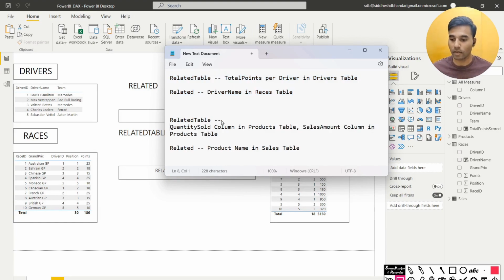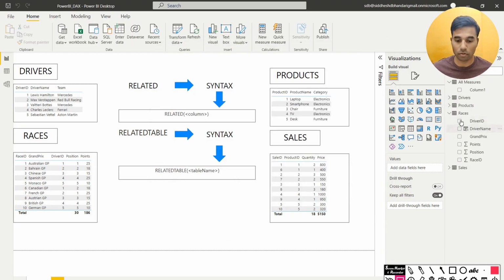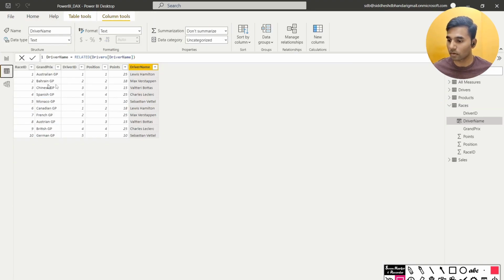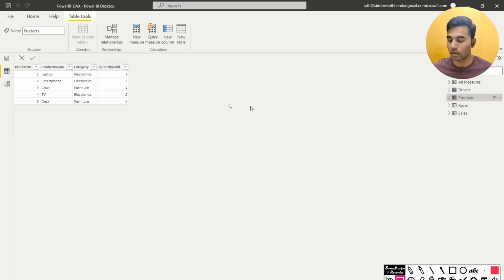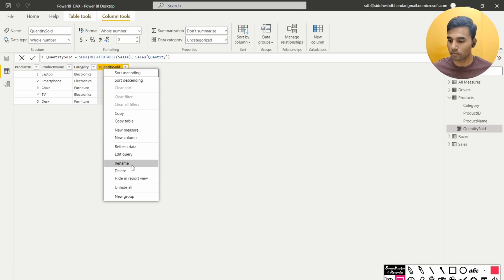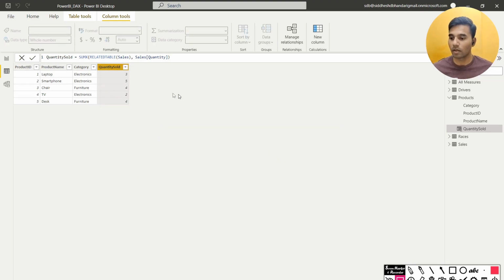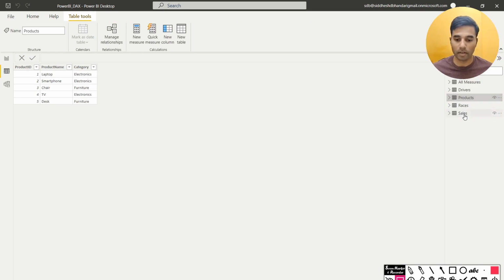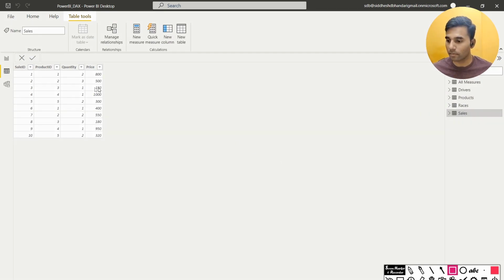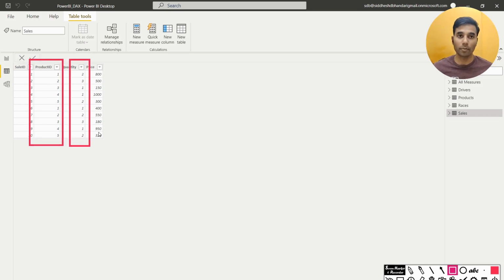Now what we want to do is find the quantity sold column in the products table. So let's go to the products table. So I have the products table and I have the sales table. And in the sales table, corresponding to the product ID, there is a certain quantity that was sold. Now, because we want to aggregate for each product ID, let's say product ID 1, there were three sales that were made.